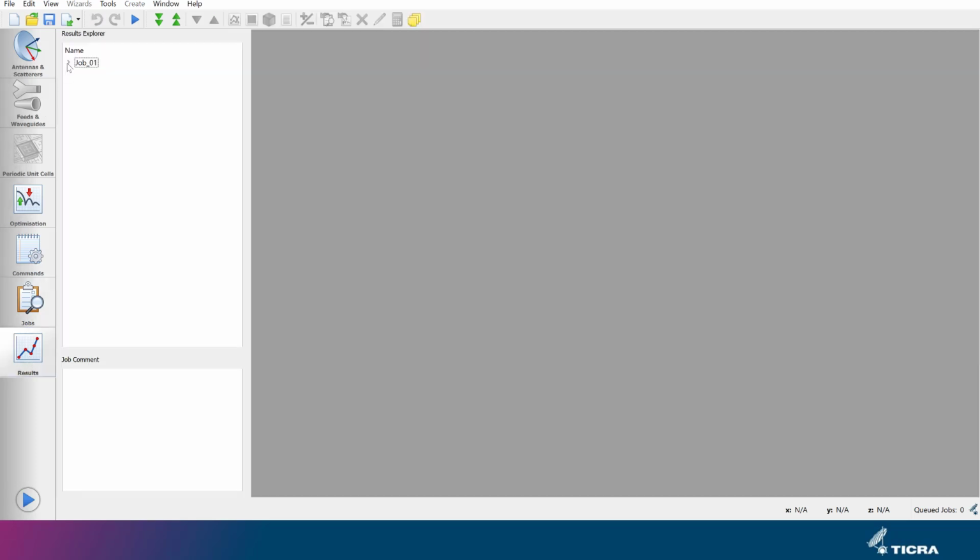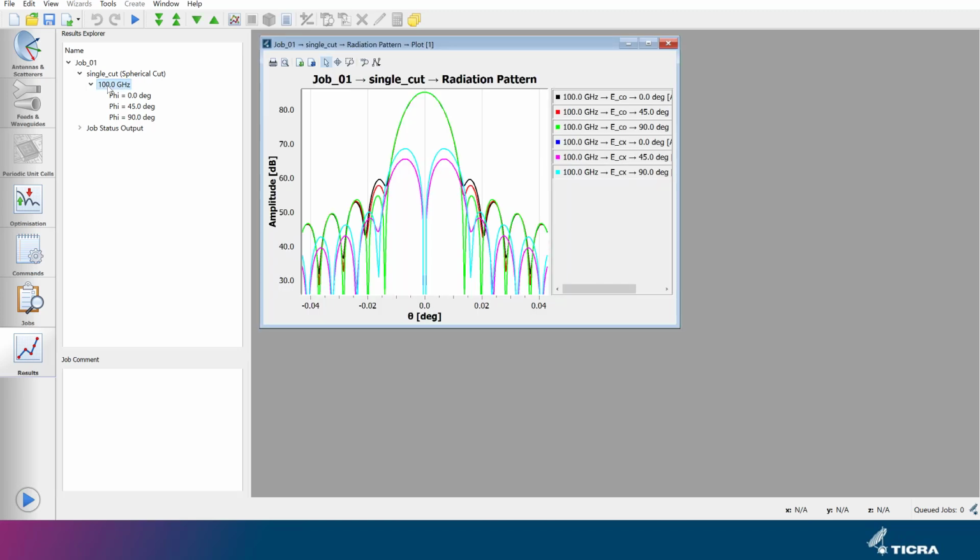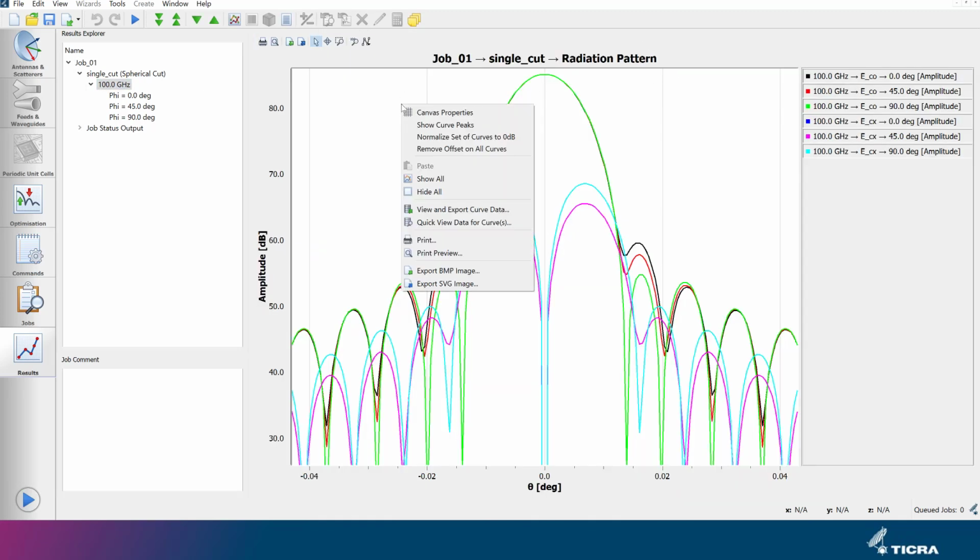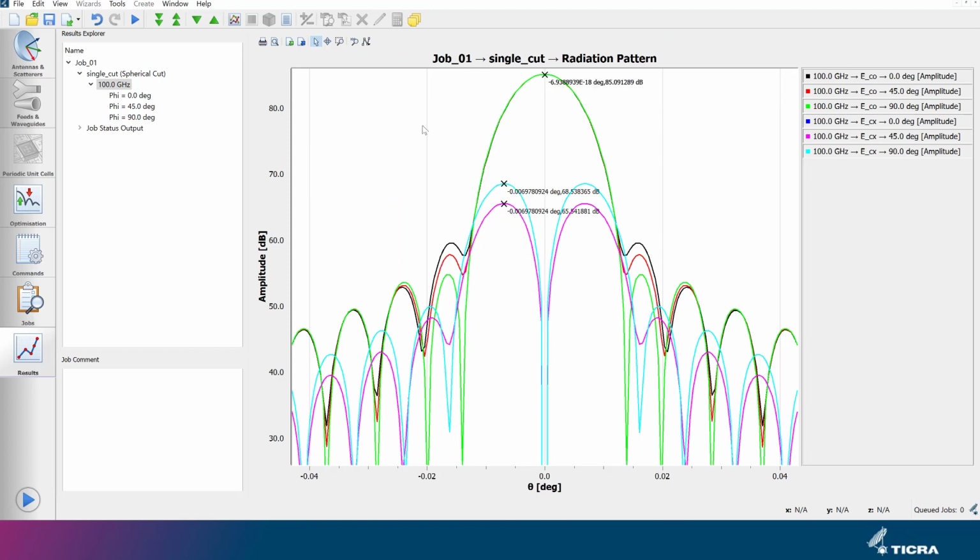and we can go to the Results tab to see the antenna pattern. It's been computed at 100 GHz in 3 cuts: 0, the plane of offset, 45, and 90 degrees. To see them all, I double-click the 100 GHz label. We see an antenna pattern with a gain of more than 85 dBi, slightly asymmetric in the plane of offset and perfectly symmetric in the 90-degree plane as expected.